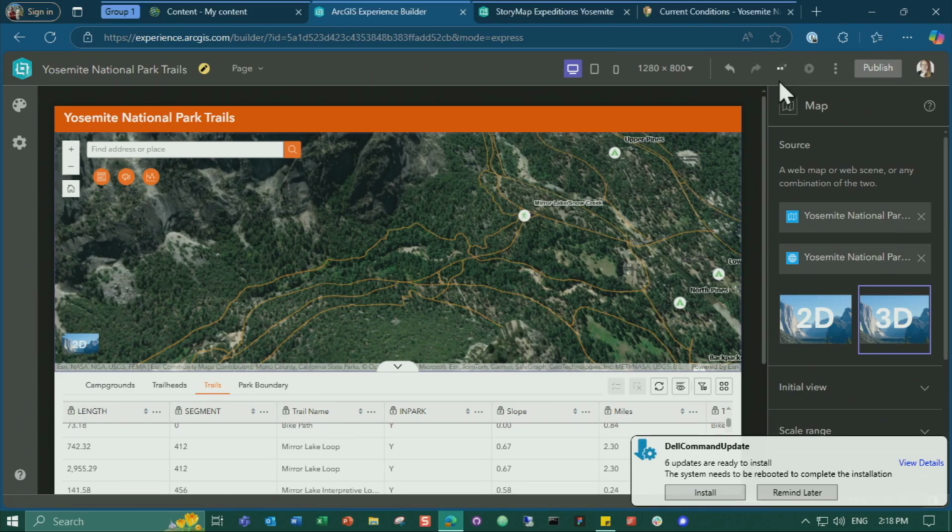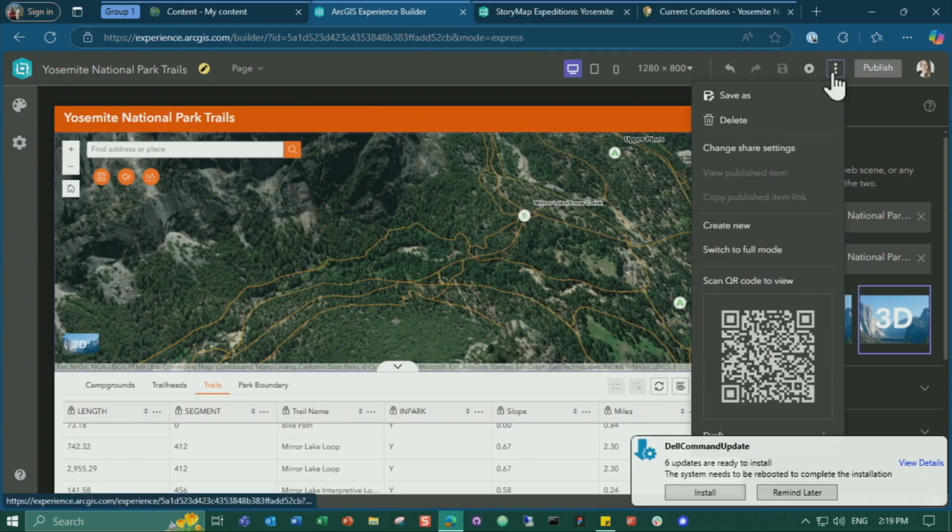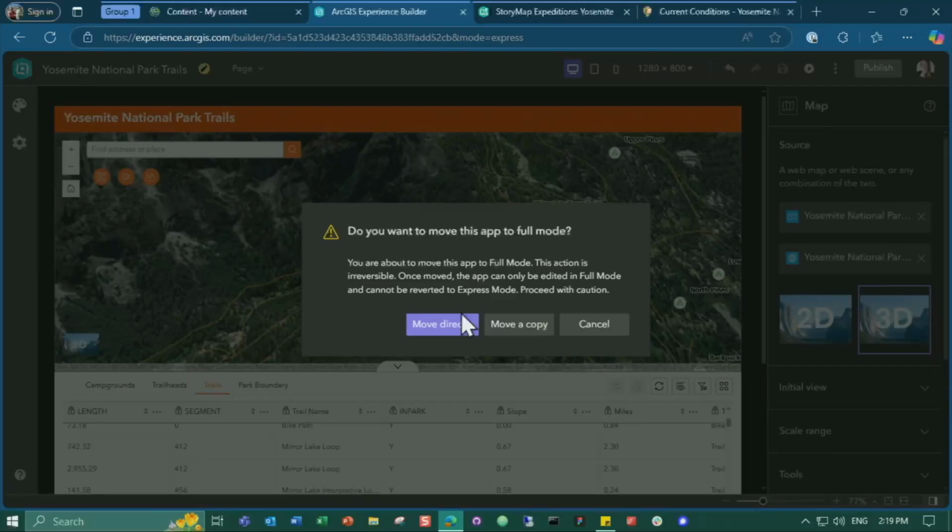So I'll save this. And under more options, you'll see an option that says switch to full mode. Now, move directly means I'm taking the app I just built and I'm moving it to that full mode, that full advanced builder. If I do this, I can't go back. I can't go back to the Express mode.